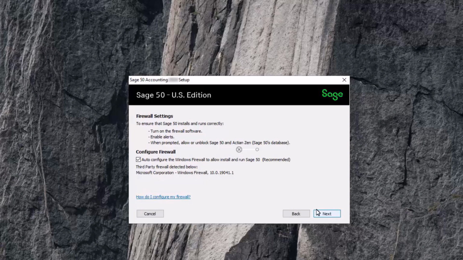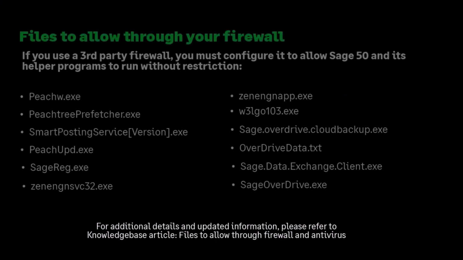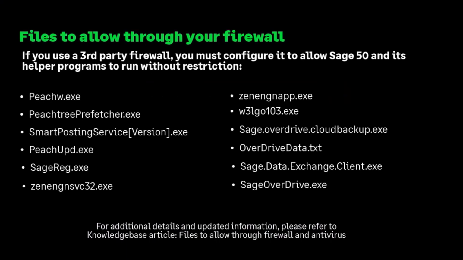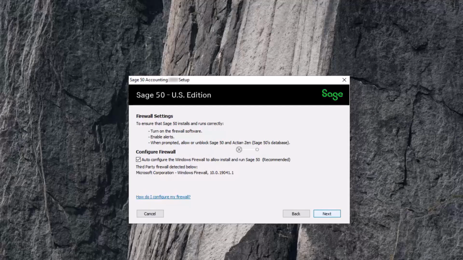Now, before we continue with the installation, let's also identify some of the important files that should always be allowed through a firewall. Here is a list of the main Sage 50 files to be allowed through your firewall. Let's click Next.